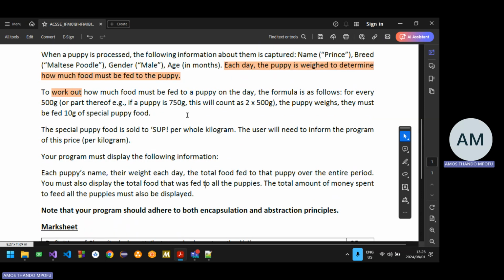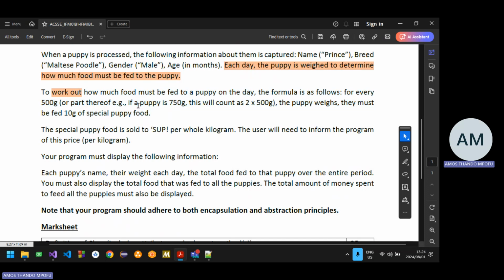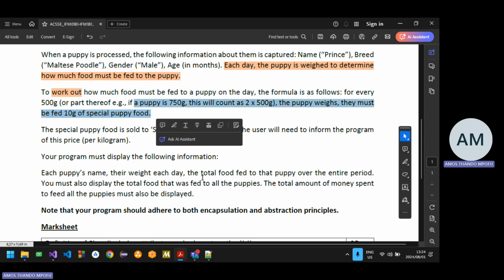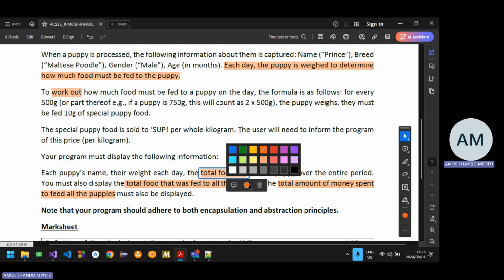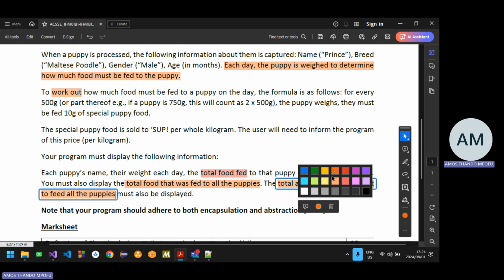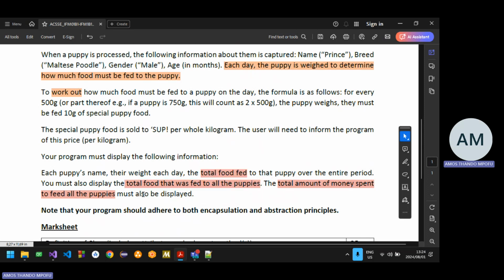So total food, when you look at it, right, let's see. Here it says how much food must be fed to the puppy, right? So here we're going to calculate the food. Basically this function that we use to calculate the food for the puppies, we're going to use that to calculate the total food. So we need total food fed, right? So I'm going to create a function for that. We also need the total food fed for all the puppies, so I'm going to need another function for that. The total amount of money spent to feed all the puppies must also be displayed. I also need to create a function for that. So let me use a different color. So all of these will be functions.